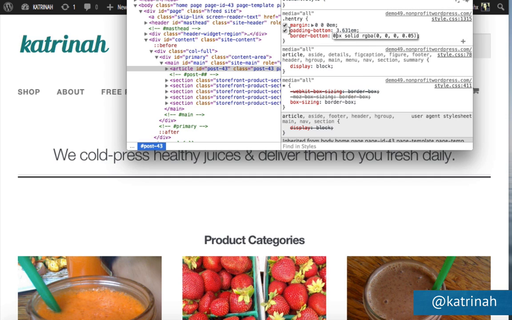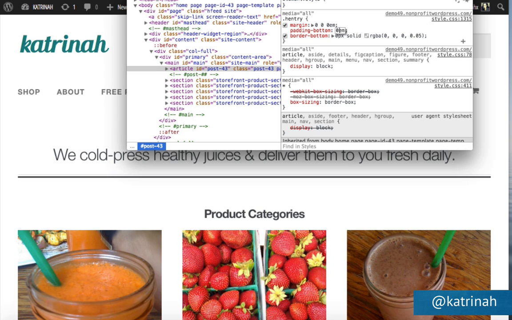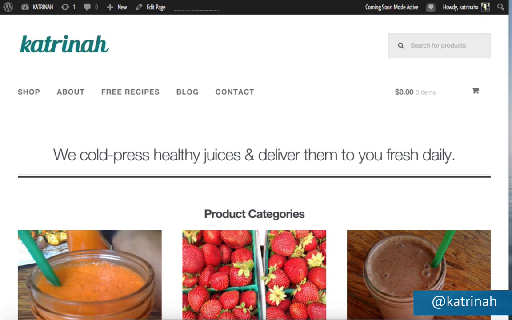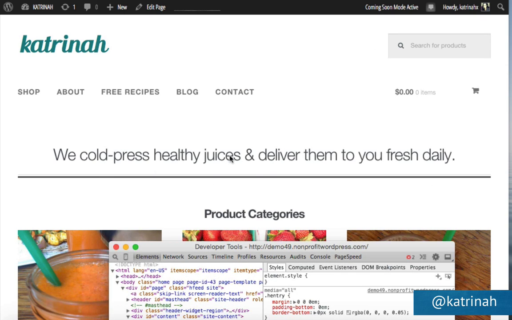So I'm going to come up to the top, and right here where it says padding bottom, I'm going to type in there and change that from about 3 to 0. Okay, that looks so much better. Now we can see that's what it's going to look like. So we just kind of tightened up all the areas in between the title and the product categories.